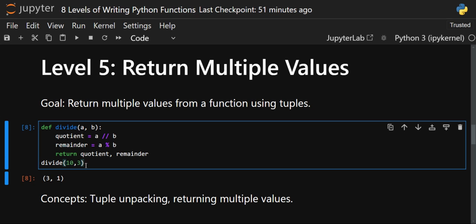And with this, one more thing is there, tuple unpacking. You can unpack that also, so you can do the tuple unpacking also.